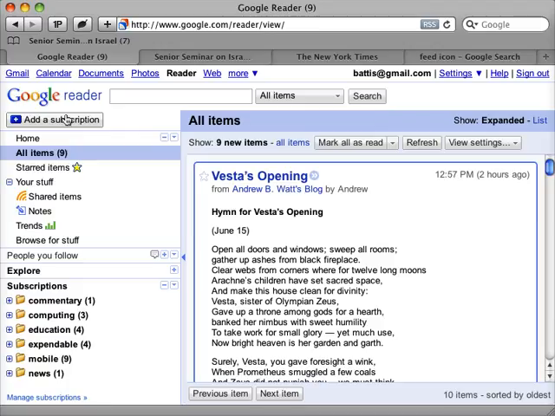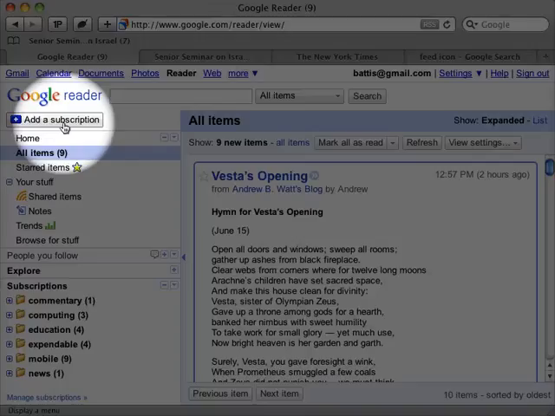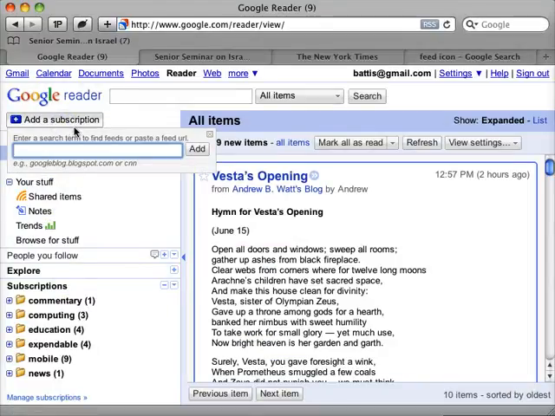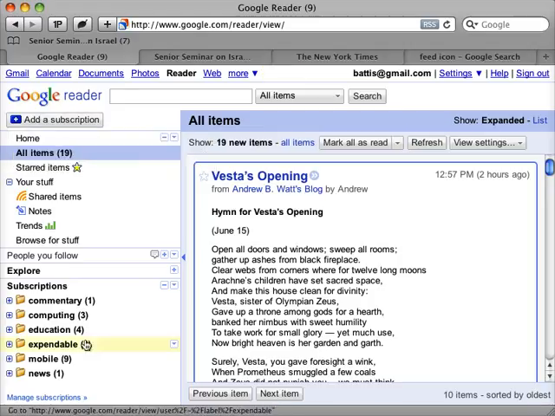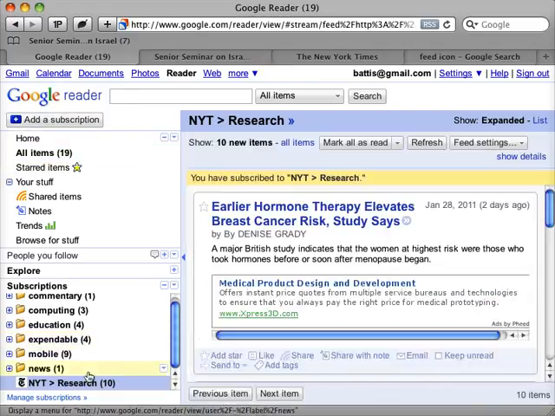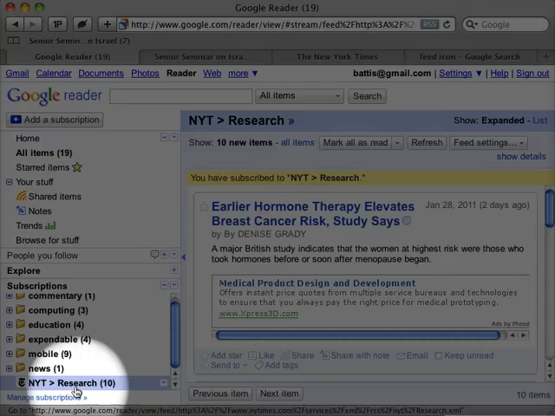But right now, remember how I copied that feed off of the New York Times? I want to add a subscription. I'm going to click the Add a Subscription button, and I'm going to paste in the URL that I copied from the New York Times. Click Add. And Google's going to think about it for a second, and then I'm going to see down at the bottom a new feed show up. This is now one of my subscriptions.